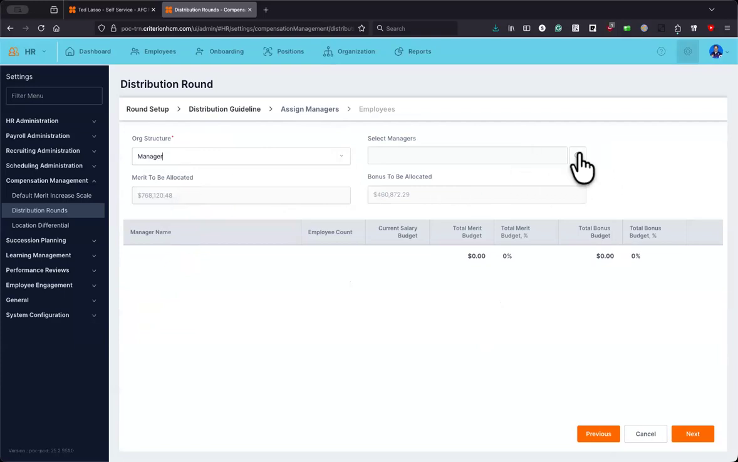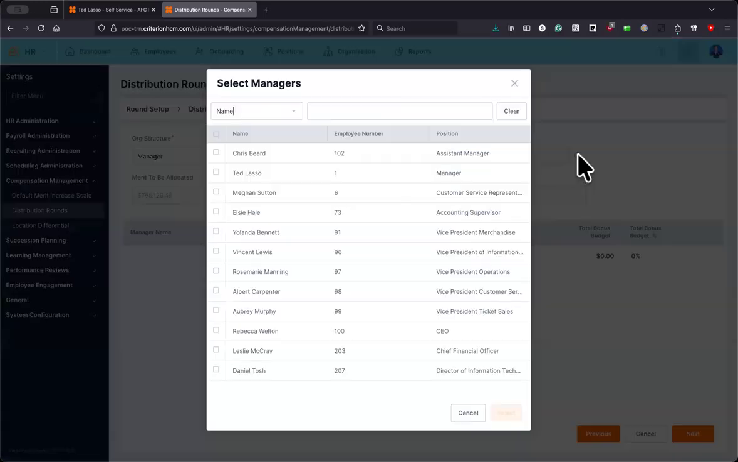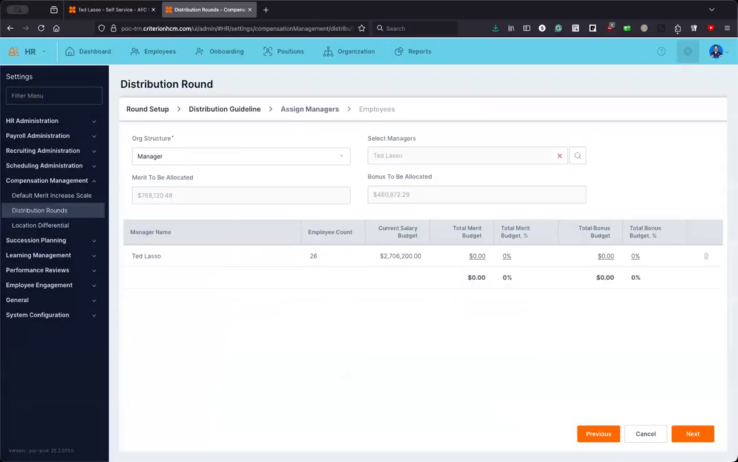And then I'm going to look for everybody who is a manager of somebody. And you'll see all these people have people reporting to them in that manager org structure. So this isn't all my employees. These are the employees who have at least one person reporting to them. All right, I'm just going to choose Ted for simplicity.